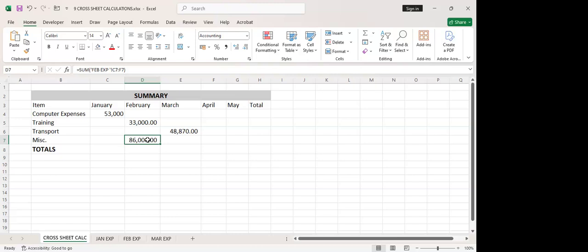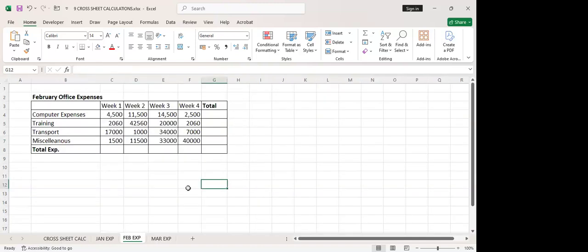Now, let me just point out something to us before we leave this place and go to the next sheet. We already understand calculation. Now, let's go to February expenses, for example. Let's take these miscellaneous expenses for February. I have 1,500 for week 1, 11,500 for week 2. Suddenly, miscellaneous jumped to 33,000 for week 3 and week 4. Somebody said, no, this is not proper. What is going on here? How can miscellaneous be so high?